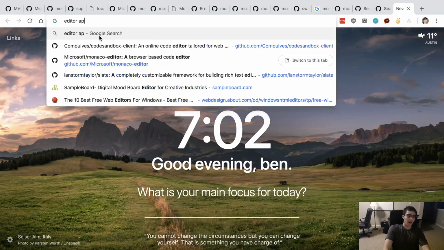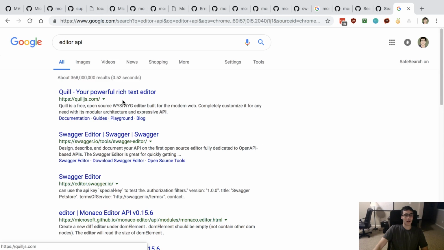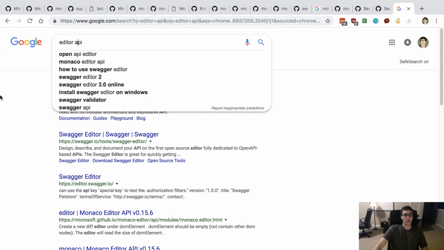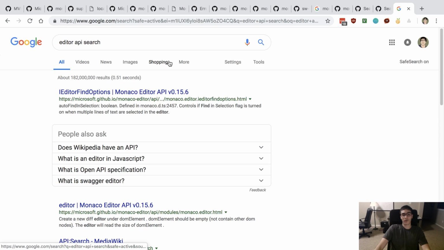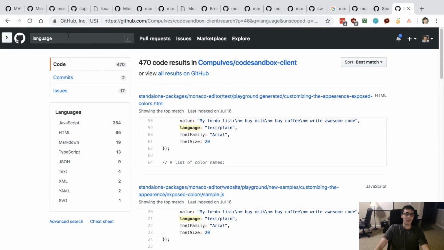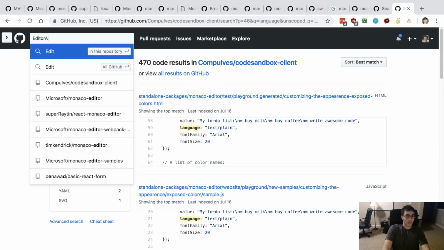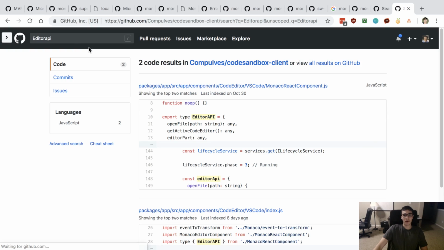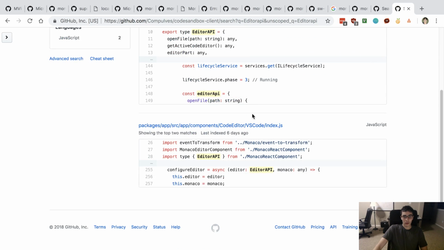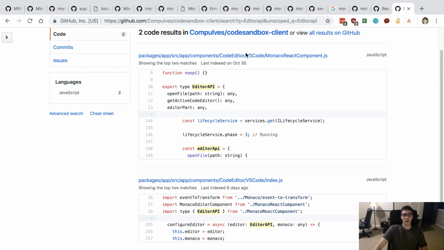Let's see what editor API is real quick. I've never heard of this. I should search for editor API, or editor API is a thing. Let's spell it exactly like you did. Editor API. Ooh. Okay, let's look at these two files.